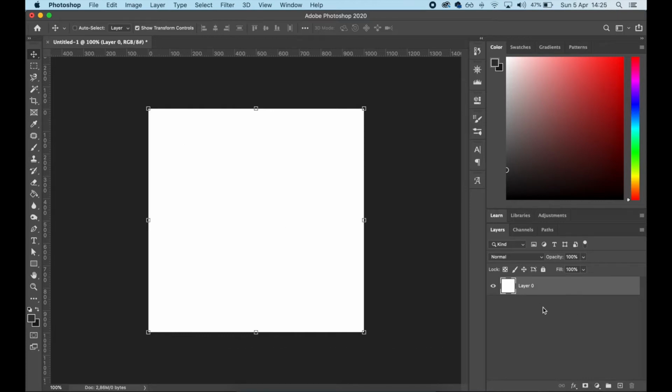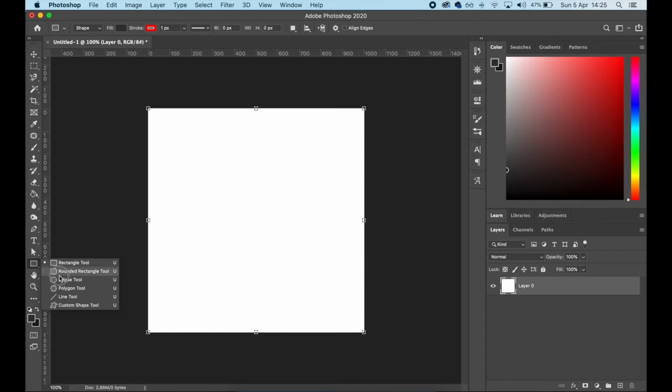For now, we have only Layer 0, which is our background layer painted in white. I am going to select the Rectangle tool by clicking and holding on the ellipse icon on my tool panel so that it will show more options of this tool, like the Rounded Rectangle, Ellipse tool, Polygon tool, Line, and if I just grab the Rectangle, we will make a rectangle or a square out here on our canvas.